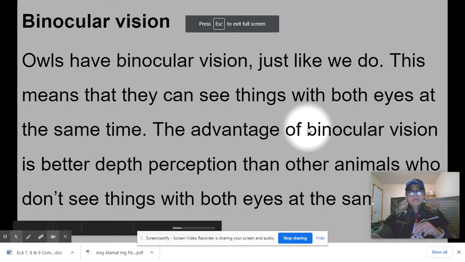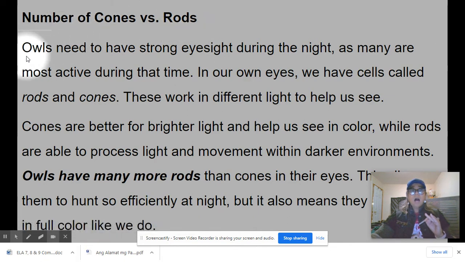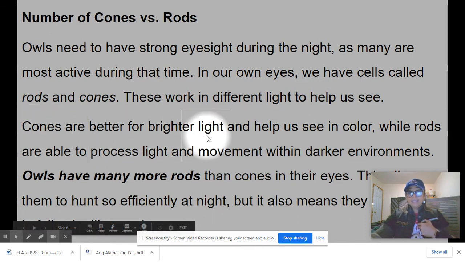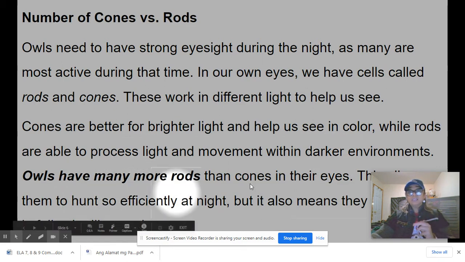Okay. Another thing also would be the number of cones and rods. Now, owls need to have strong eyesight during the night, as many are most active during that time. In our own eyes, we have cells called rods and cones. These work in different light to help us see. Cones are better for brighter light and help us see in color, while rods are able to process light and movement within darker environments. So owls have many more rods than cones in their eyes. So that's why they are efficient hunters, right?